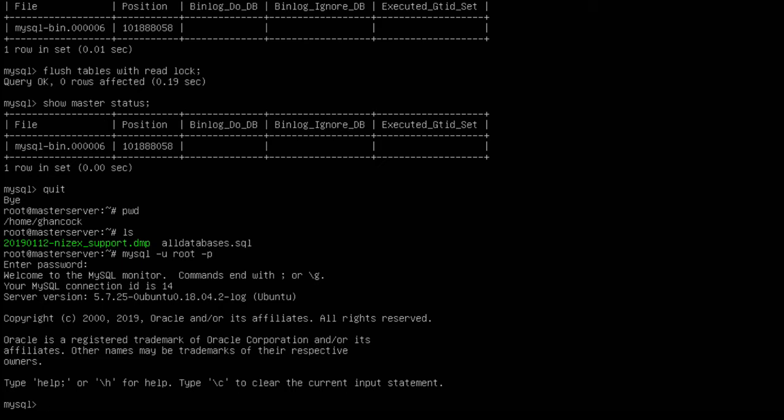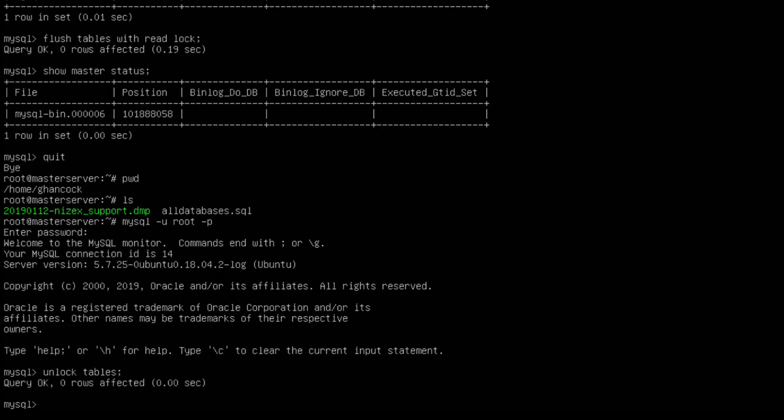And we want to release those locks. So we're just going to say unlock tables. And what that's going to do is reactivate the master server so that it can start working again. So the period of time that I have to have it down is while I'm exporting the data.